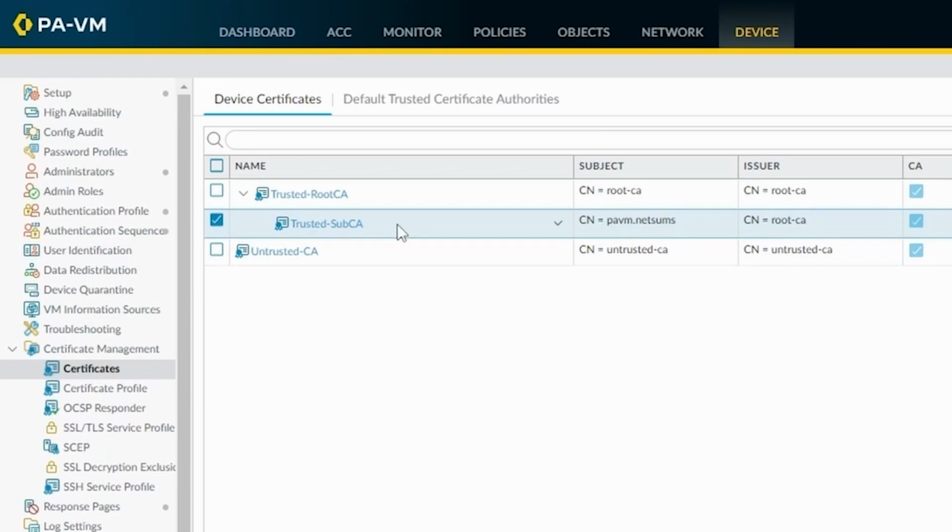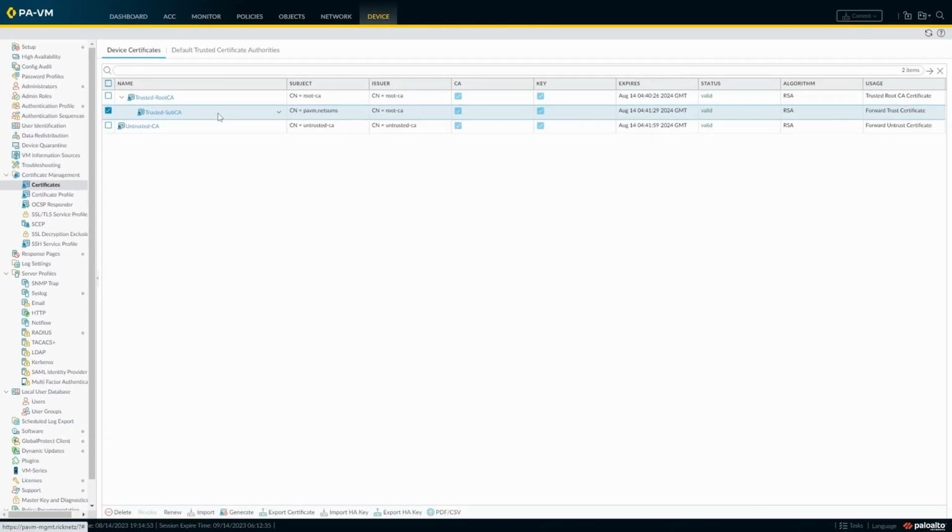And one other thing, I'm doing this because I don't have an internal PKI, but if you have a PKI in your company, please do use it instead of creating self-signed certificates on the firewall. You should prefer to use your own certificates from your PKI.